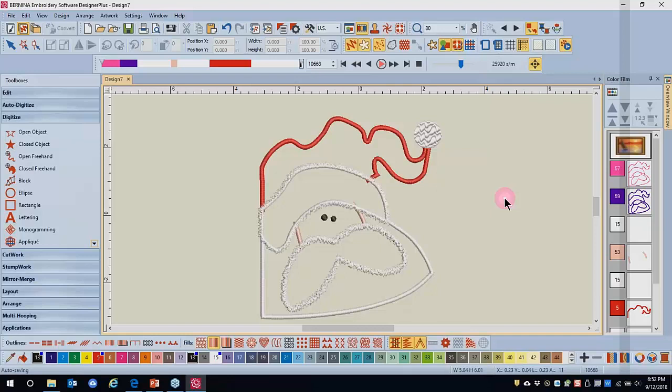I love applique. Applique is a lot quicker than embroidery a lot of times because there's not the high stitch count that you usually have with an embroidered design. So I hope you enjoy using the applique tools in the software.